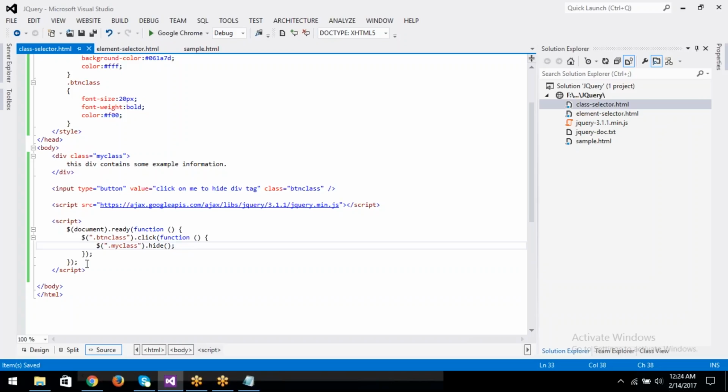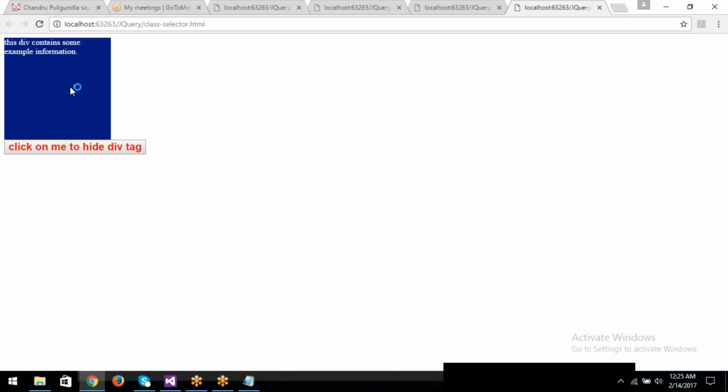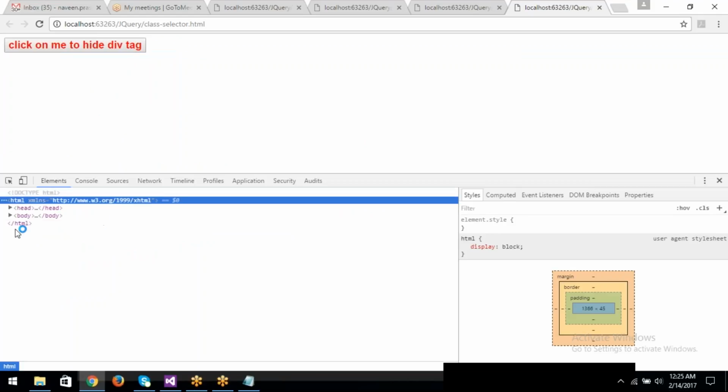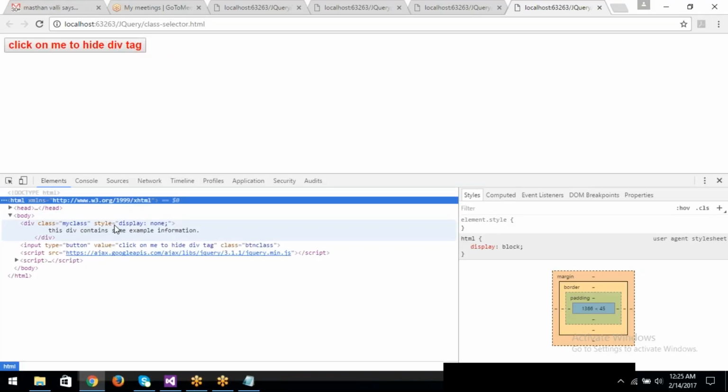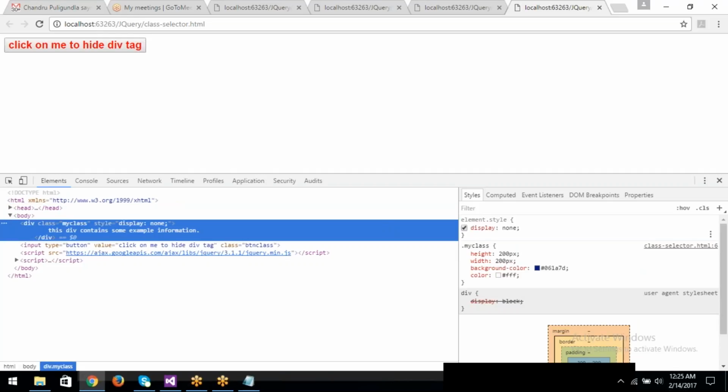So based on the class attribute and CSS class name, we can find the HTML elements and apply the animation or action on the HTML element. Now run this example. The div tag has a background color and text color, and there is a button. When you click on this button, the div tag is hidden. The same style, display none, is applied internally.